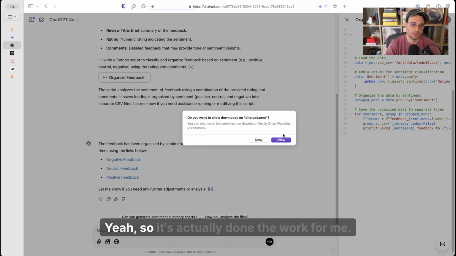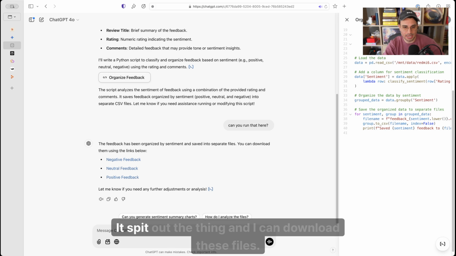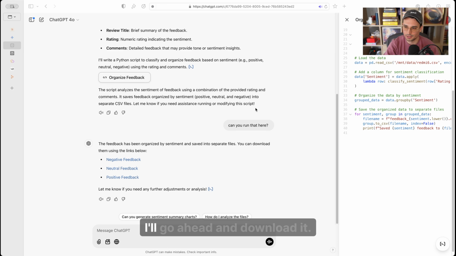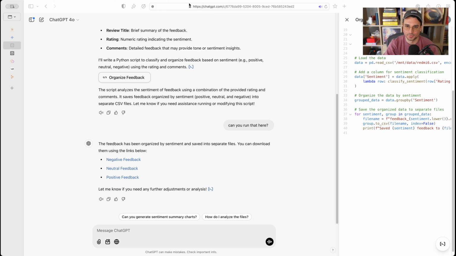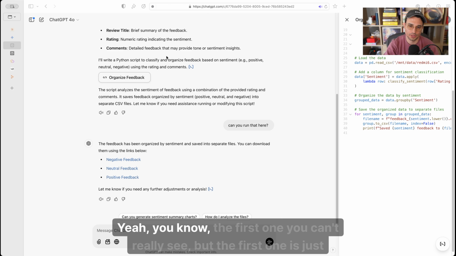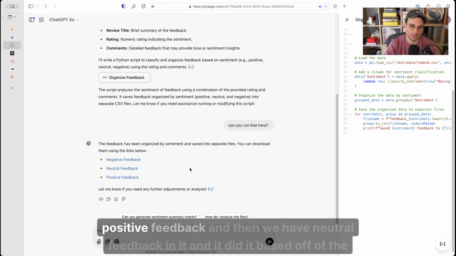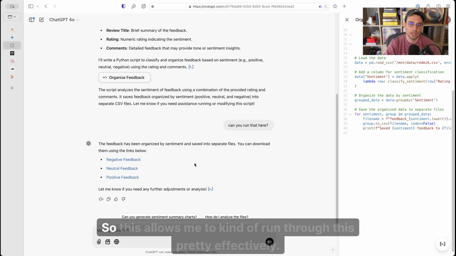So yeah, it's actually done the work for me. It spit out the files, and I can download them. I'll go ahead and download it. The first one you can't really see, but it's just positive feedback, and then we have neutral feedback, and it did it based off of the rating. So this allows me to run through this pretty effectively.